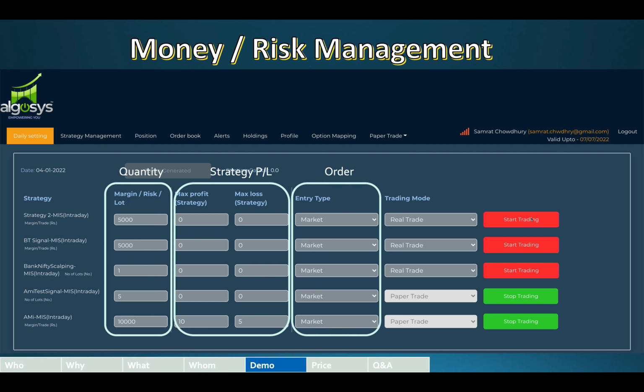This is quite simple, the entry order type. You can define market order, limit order, SLL, SLM, depending on what kind of order you want to take. And trading mode over here, you can see real trade as well as the simulation, which is the paper trade. So if you want to test some strategy, or experience how ALGOSYS paper trade works, you can do that. And once you are done configuring this, you can just click on the start trading button.